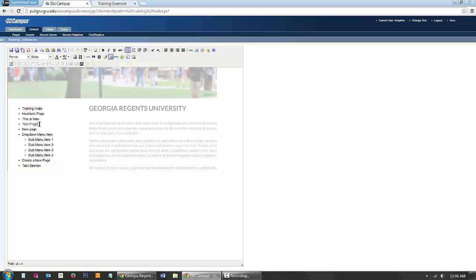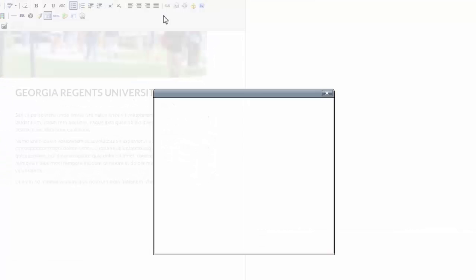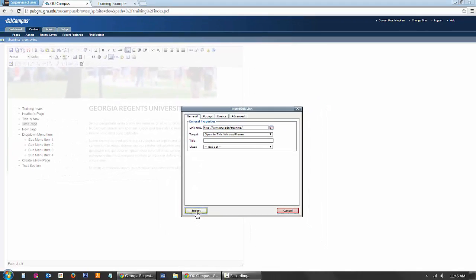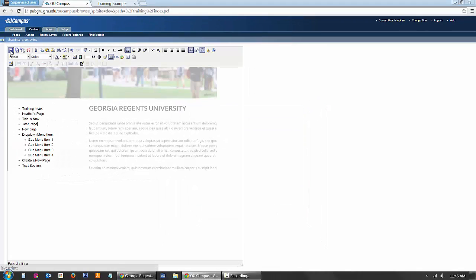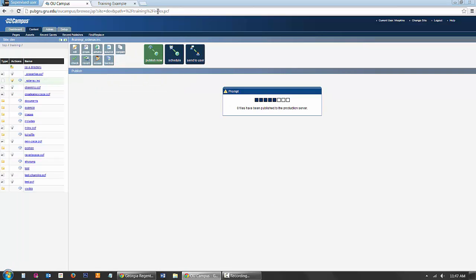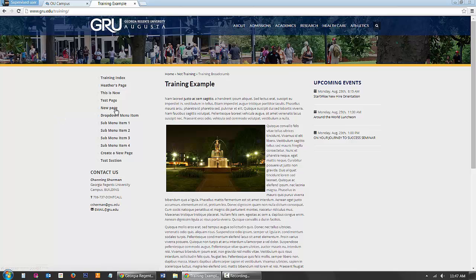So we'll go ahead and link this to the training page. And now if we save and publish, test page is a link just like the others. But also notice our drop down menu doesn't appear to be working right. We've got the main drop down menu item, but the sub items aren't hiding.